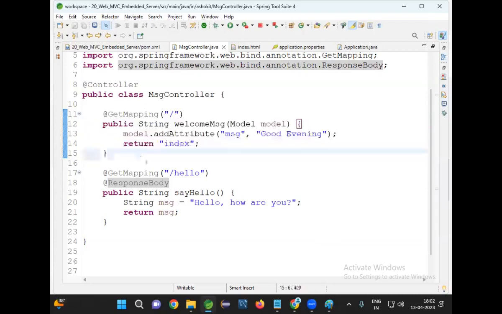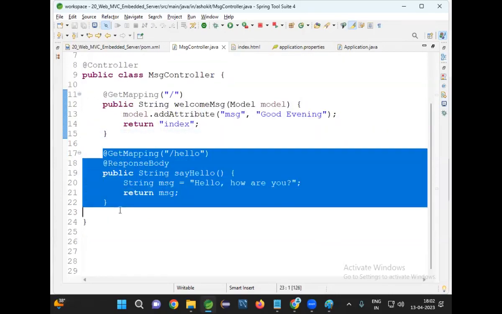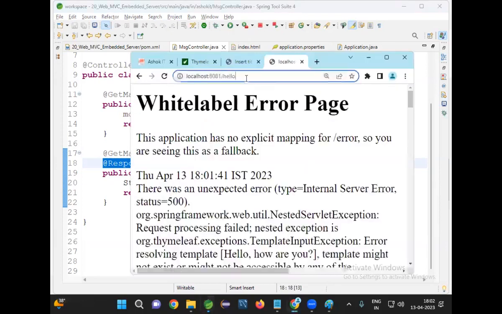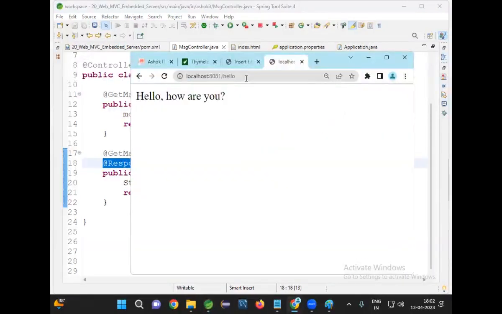Now, if I send a request for the first method, what is the output? Index page. If I send a request for the second method, what is the output? Hello, how are you? Why will hello, how are you come directly? Because of ResponseBody. What is the meaning of ResponseBody? I'm telling that there is no view for this method. Whatever this method is returning, send directly to the client. Now go here, send the request. Am I getting the response directly? Yes, I'm getting the response directly.